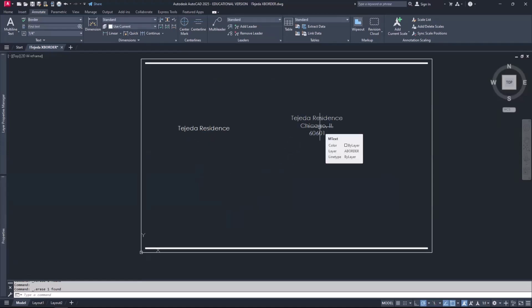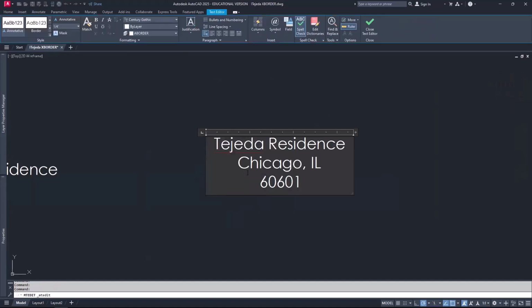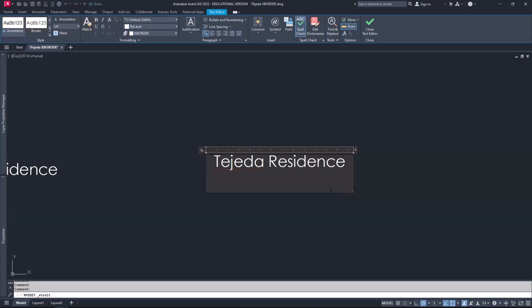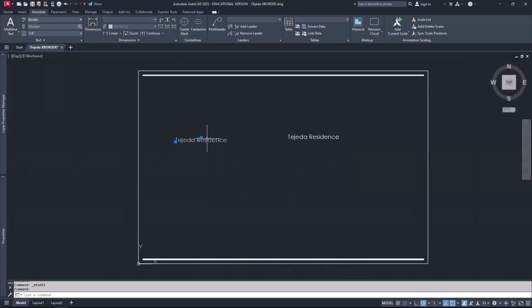And then I can come over here to my multi-line text, double click it, highlight all of this and backspace once more, and click away from the text. And it has accepted the changes. So in this instance, either one is going to work fine. But I'm going to stick with single line text because there's no need for the multi-line.